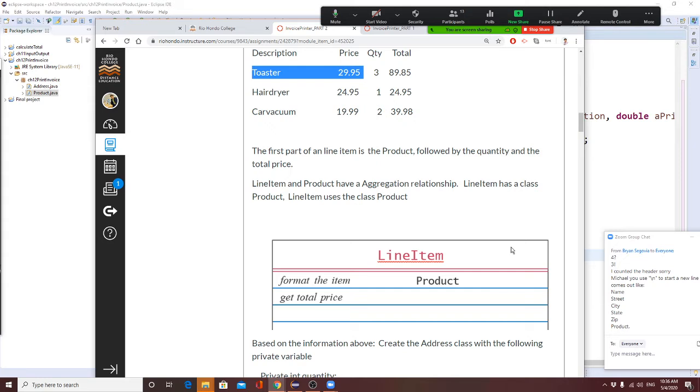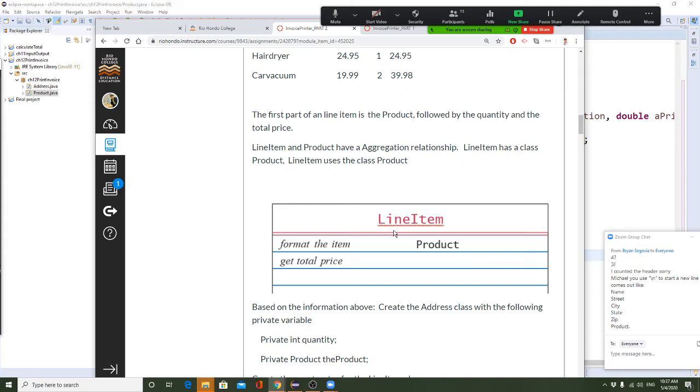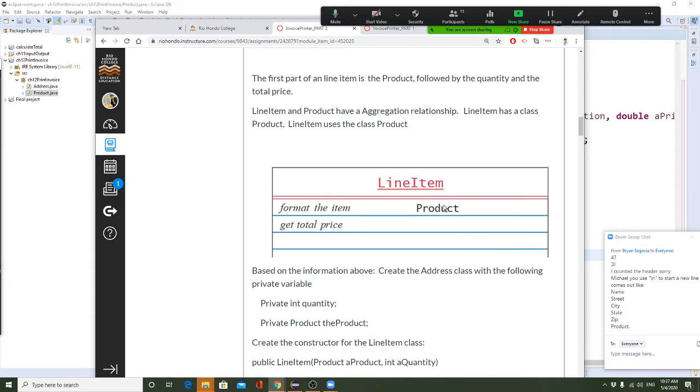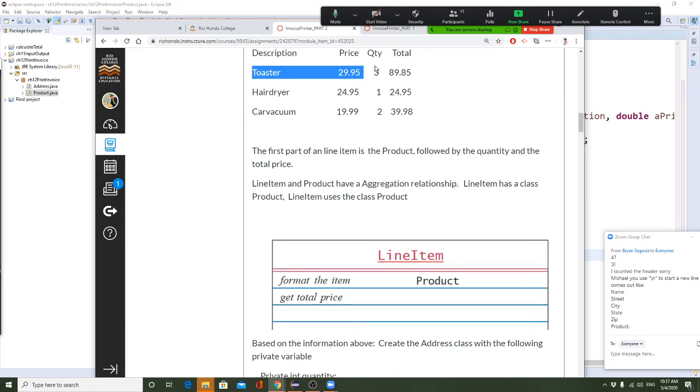So based on this, your LineItem has a product. One more time, your LineItem has a product. Is that right? After product, what's after product? You tell me. Quantity. Is that right?